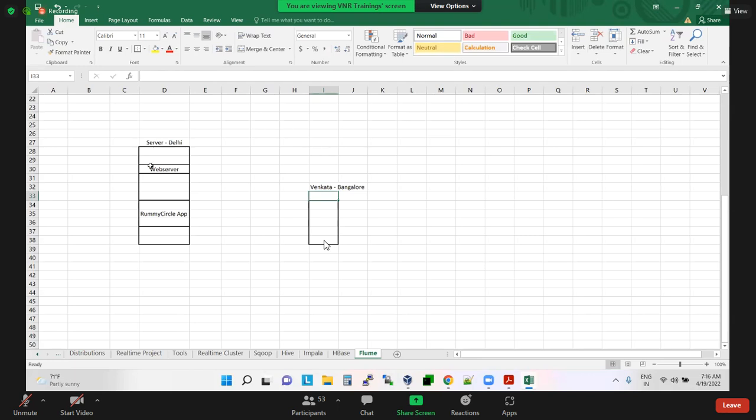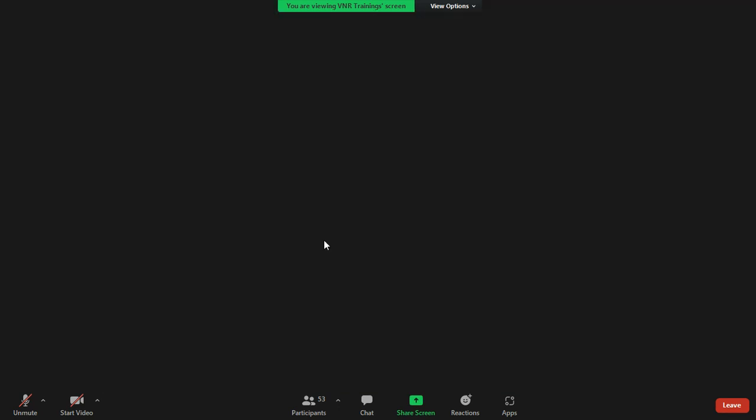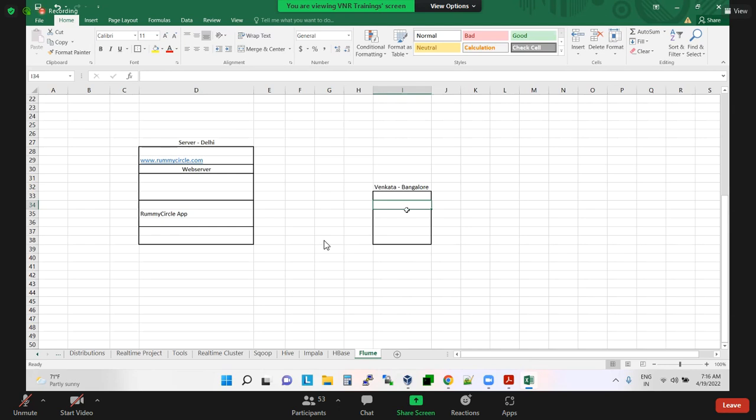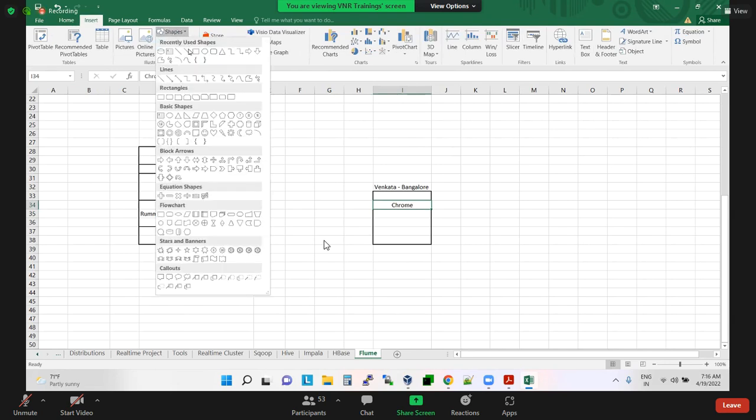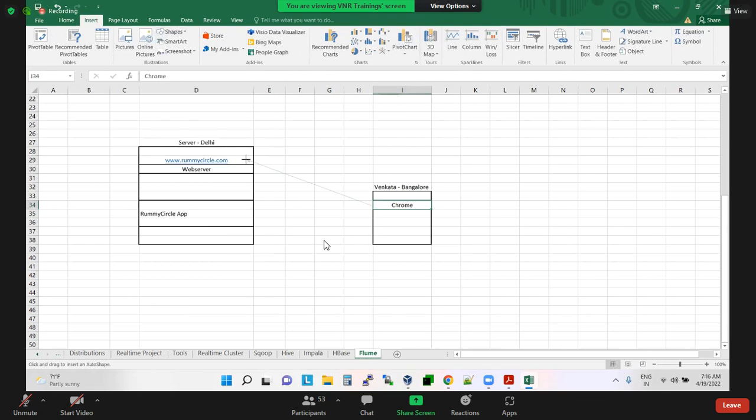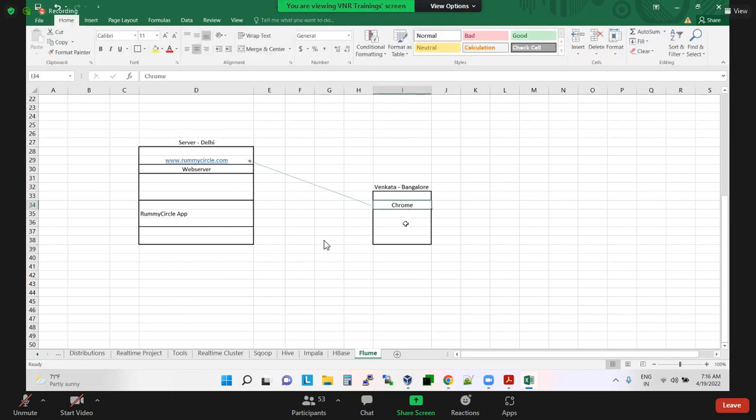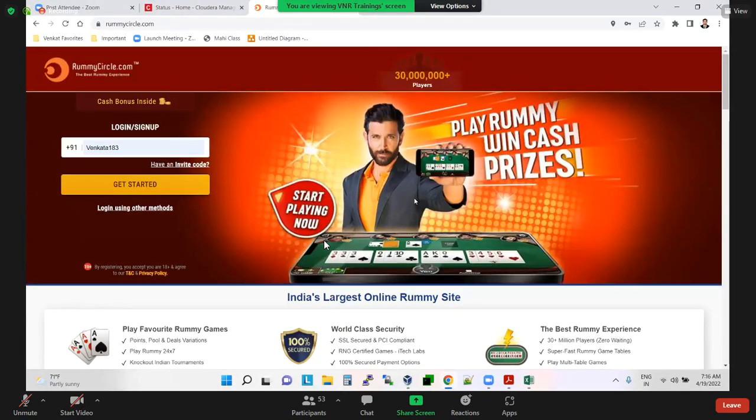So this website, www.ramesar.com. If Venkata opens Chrome and types www.ramesarcle.com, Chrome will immediately connect to this website and get the pages.